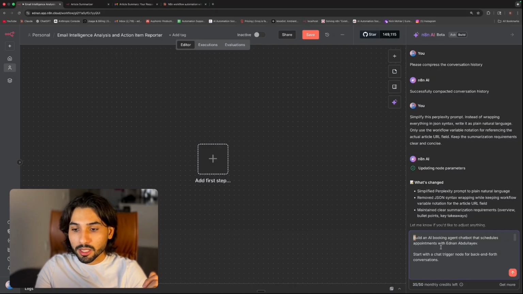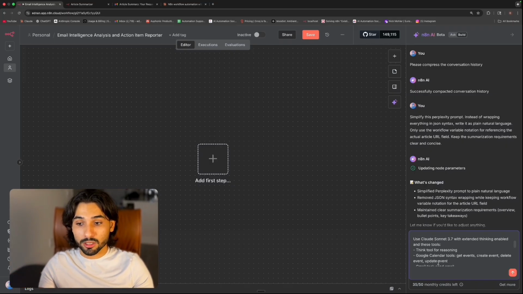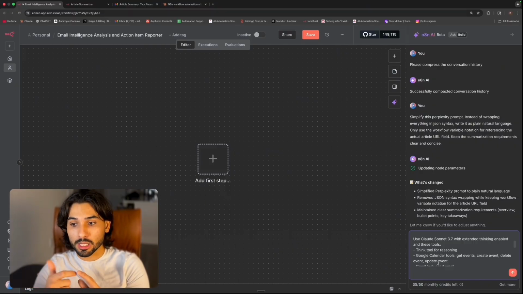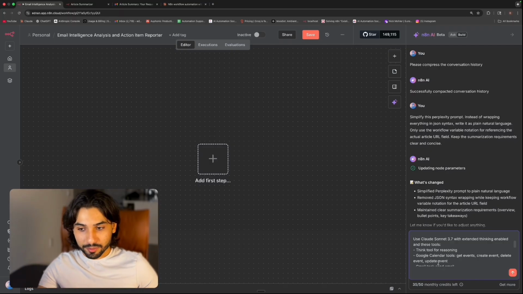So here I'm asking, build an AI booking agent chatbot that schedules appointments with Adnan Abdullayev, which is me. Start with a chat trigger node for back and forth conversation. Use Claude 3.7 Sonnet with extended thinking enabled and these tools. So I'm asking what model to use as well as inside of the LLM to enable the option for thinking.